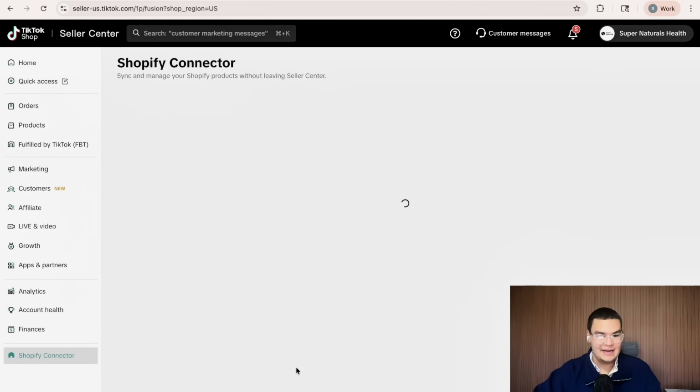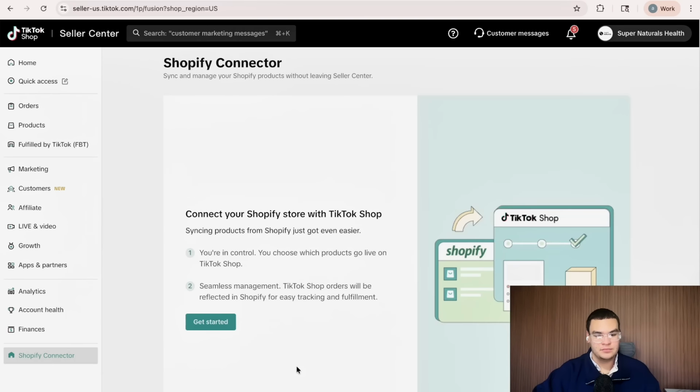So Shopify connector. So this is actually already linked. It says this because we didn't do it through here. We did it through the Shopify app.